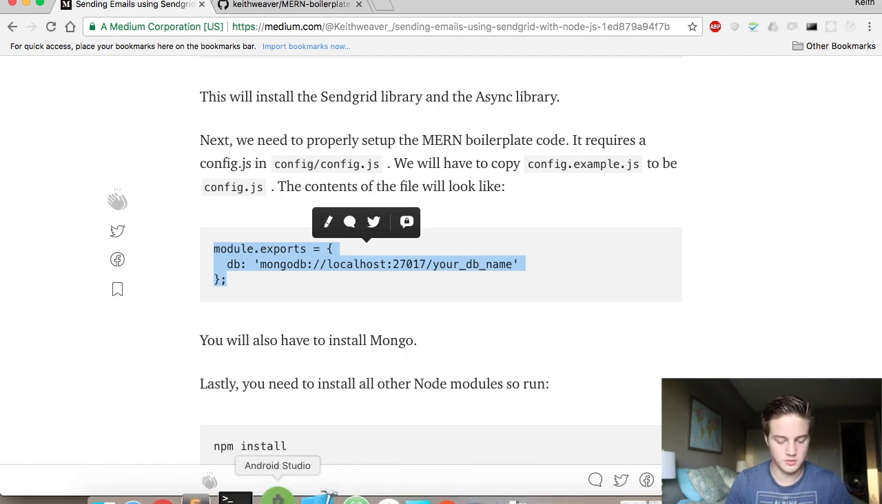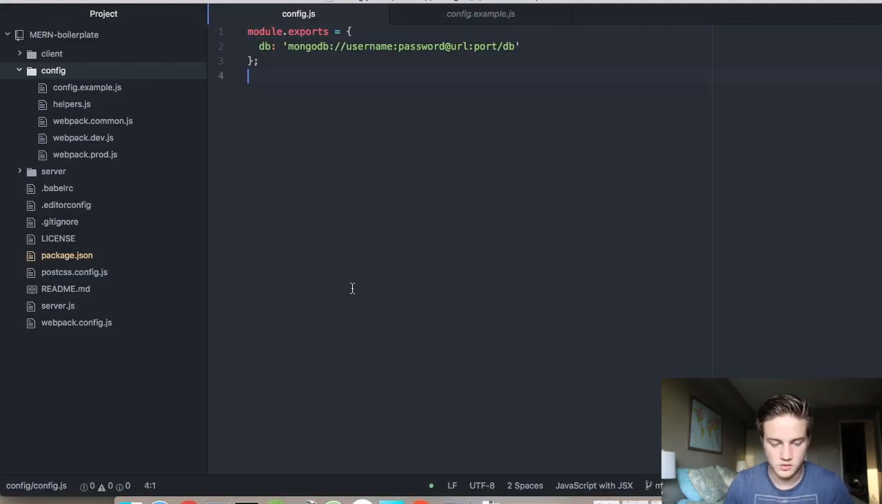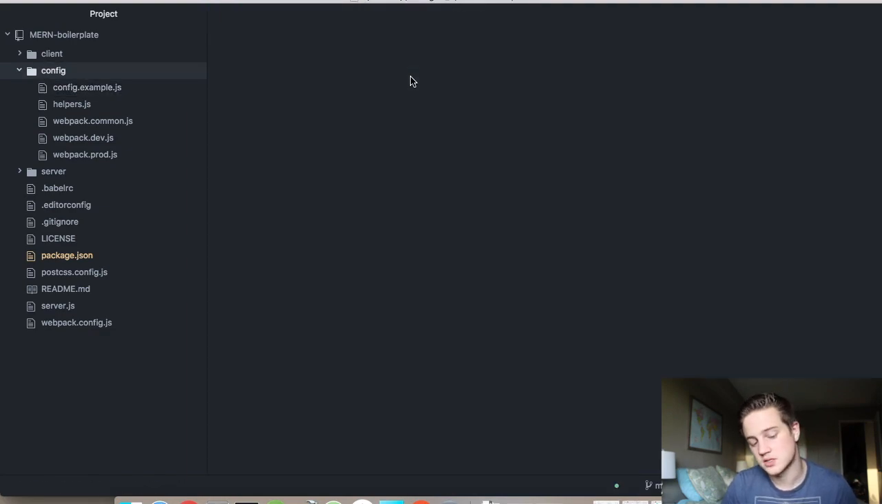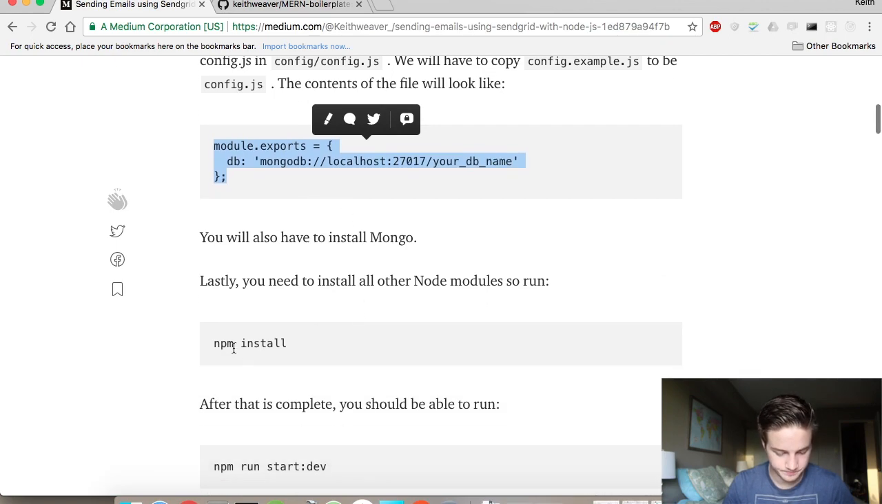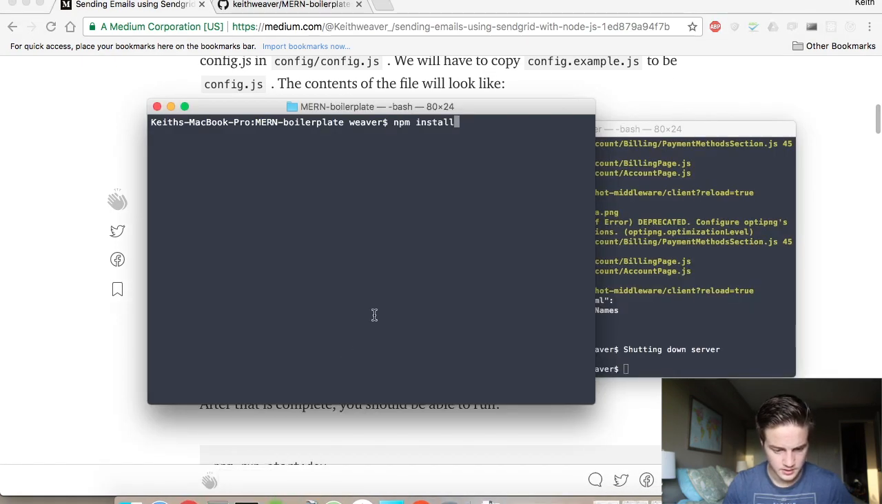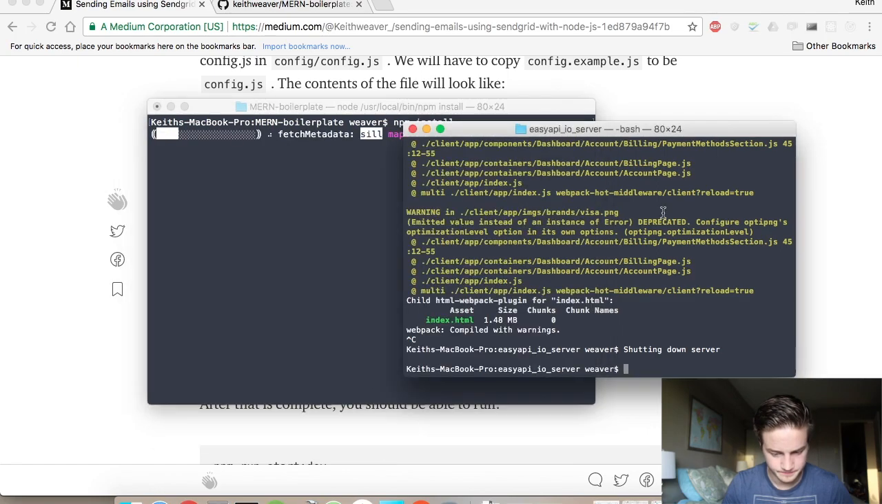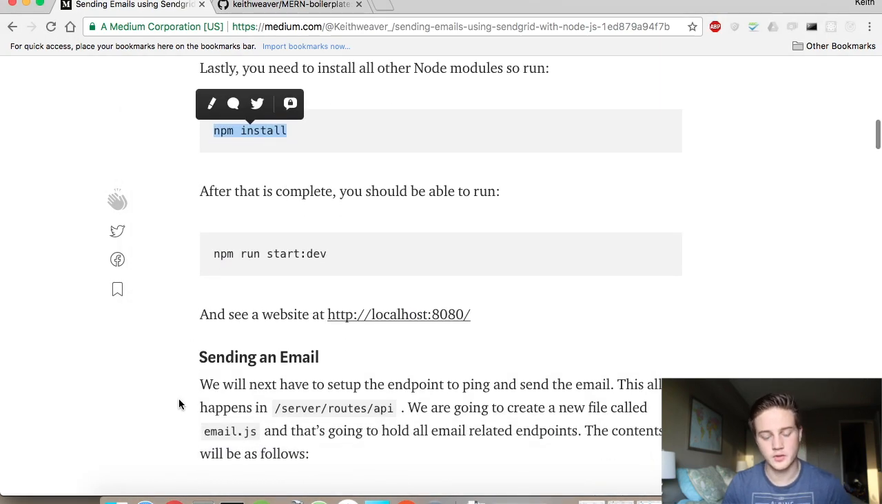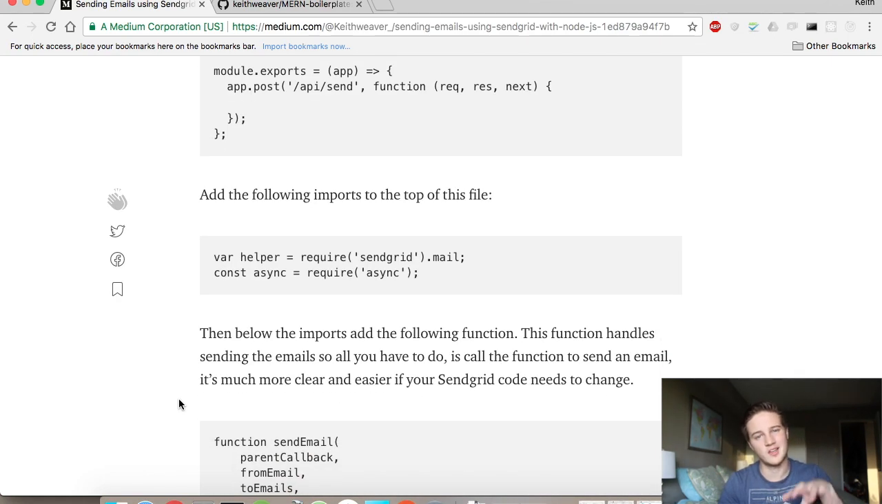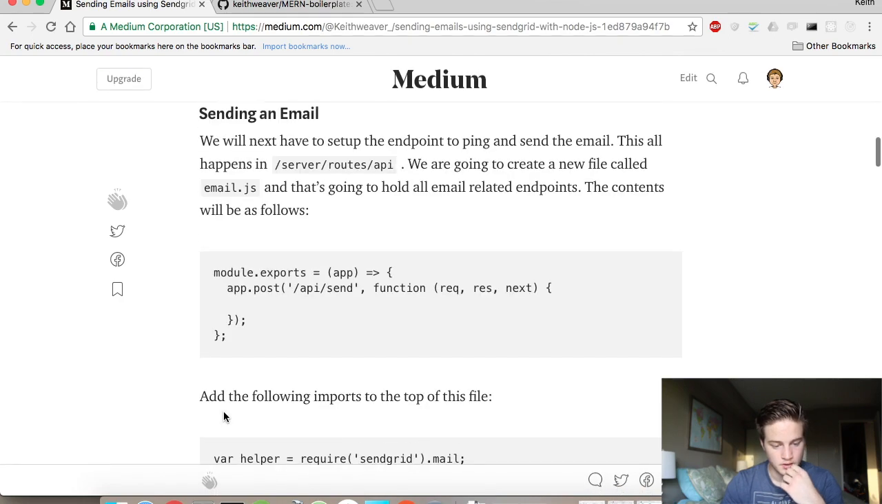And it's just to set up your database. Now, in this video, we're not going to actually use the database, but you need it so that the whole app can compile. And so with that, you'll need to install Node. You'll need Node, but you also need Mongo for that. And the very last step is to run an npm install. And that's going to take a little while, and then you're going to do an npm run start dev, which starts up the server.